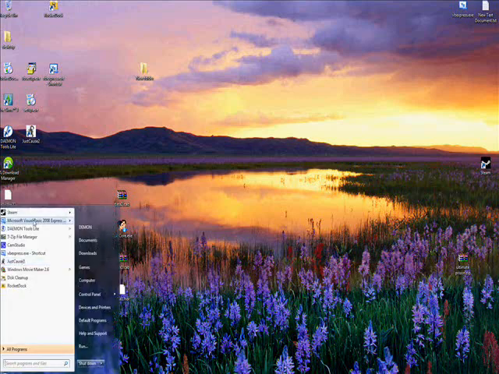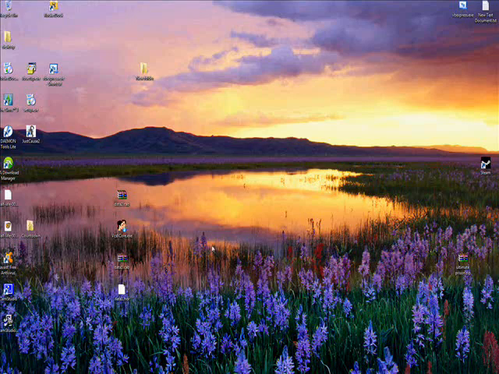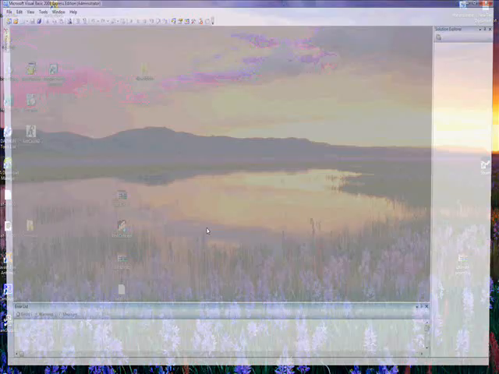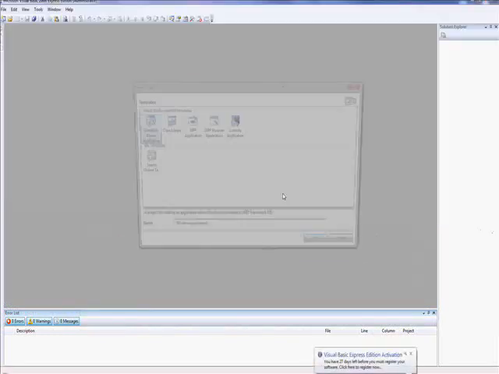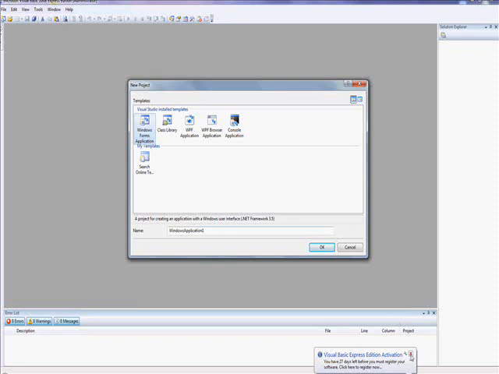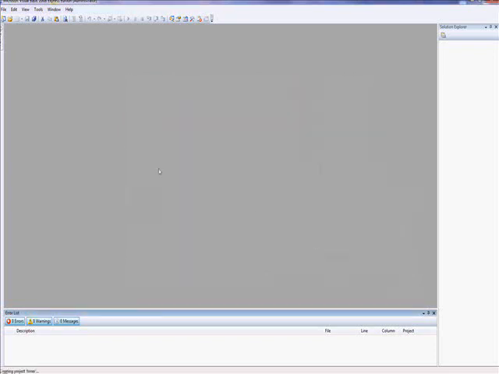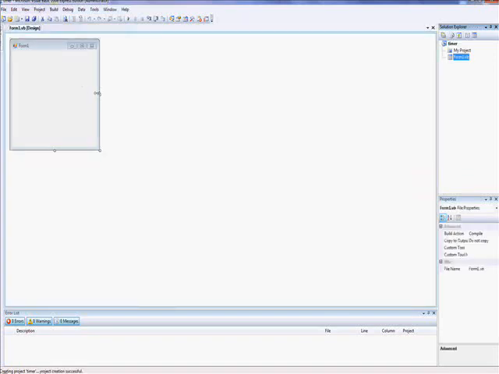So first, obviously open up Visual Basic. Go to File, New Project, and click on Windows Forms application. Rename it to, how about we name it Timer. Okay, wait for it to load. And this is what it will look like when it's done.